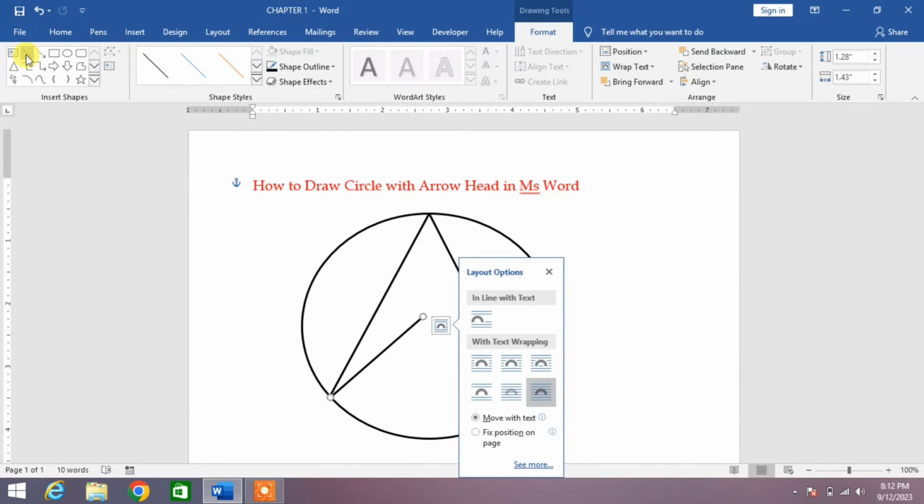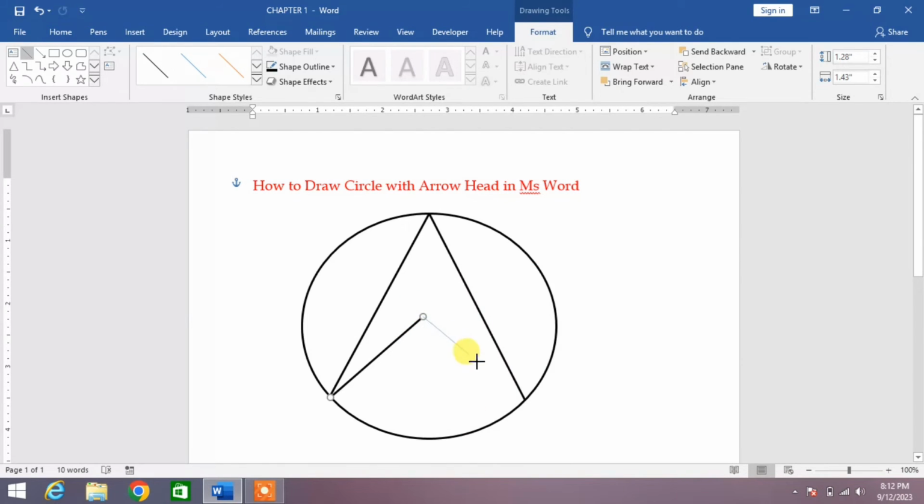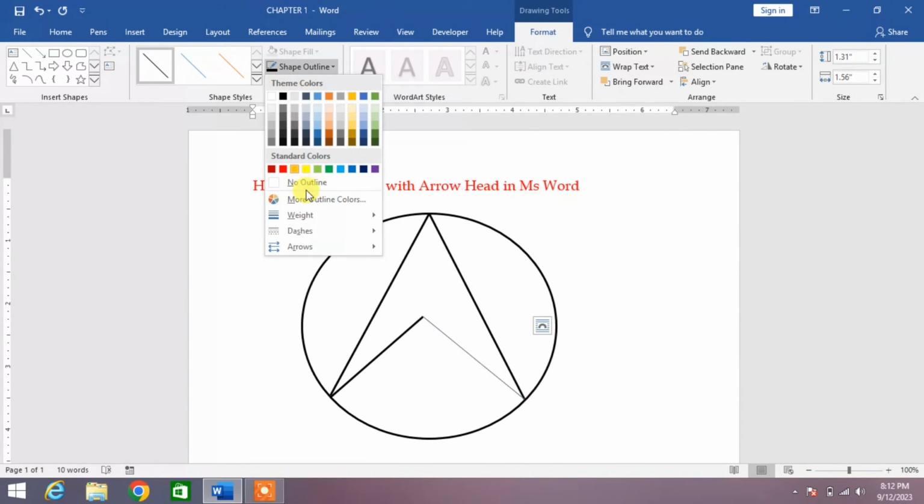again select a line and draw it here from this point to this point. You can see, change its color and outline.